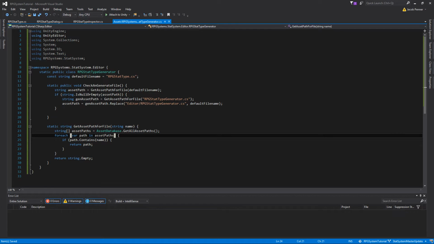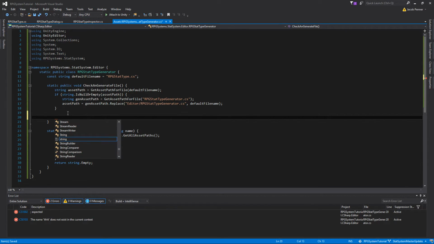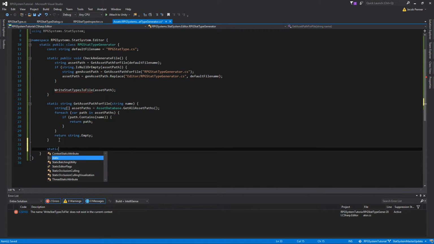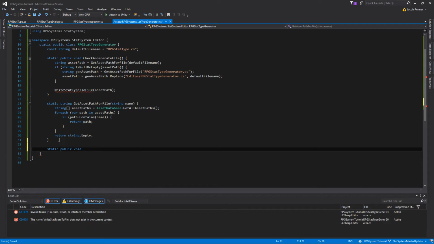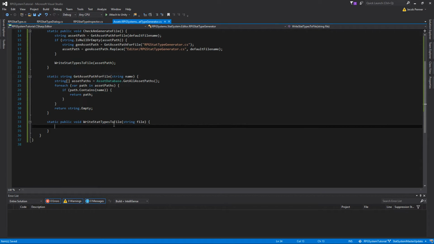So now we have this. We're going to create a new method called WriteStatTypesToFile, and we'll just pass assetPath. Down here, we'll create another static void, and it'll take a string for the file path. So this will be where we're actually writing everything to this file.